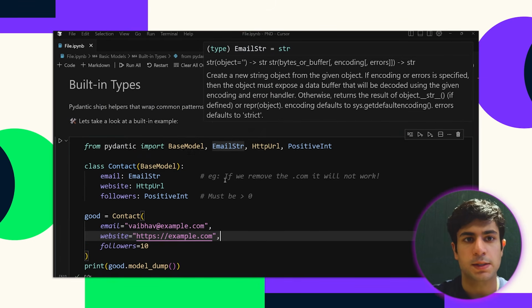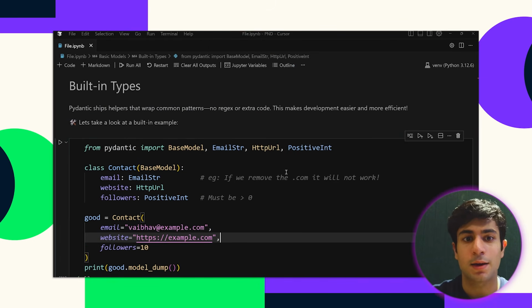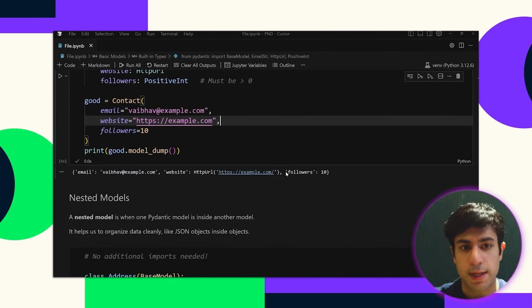There's a whole host of built-in types in their documentation, and again, I highly recommend looking at that if you're interested. Now let's move to nested models.